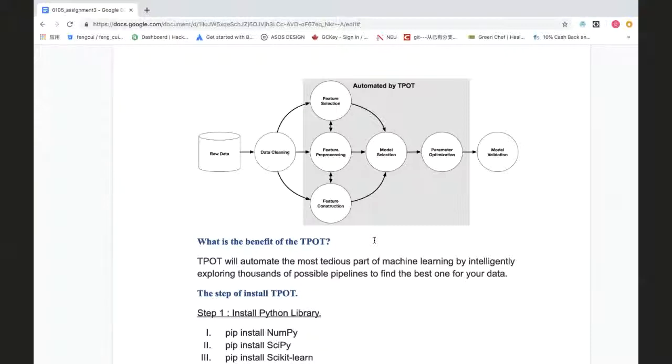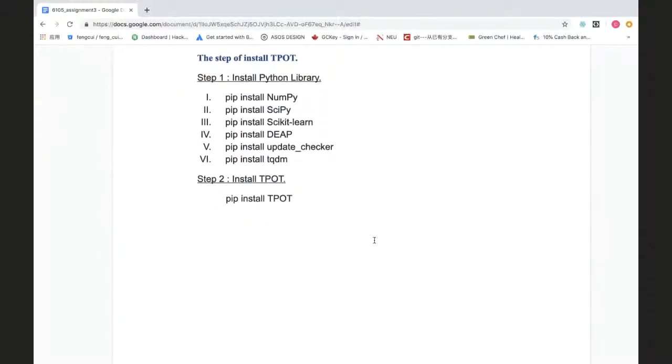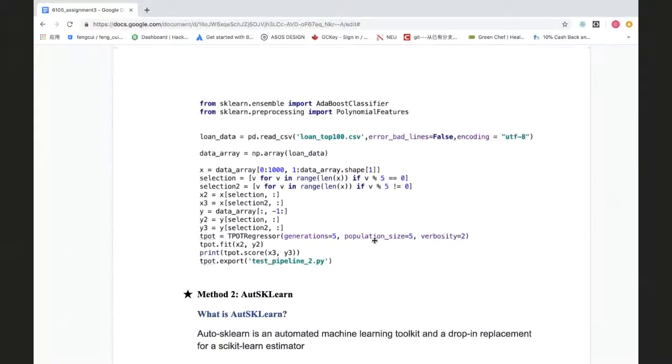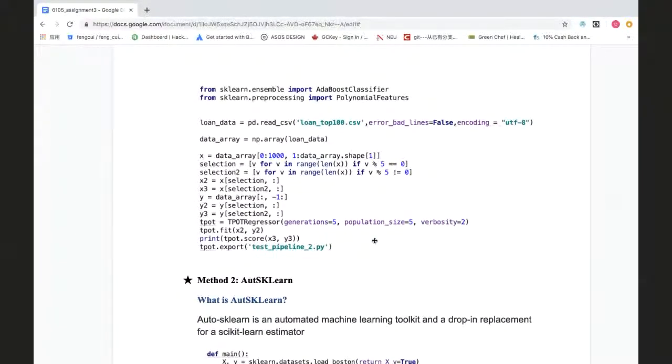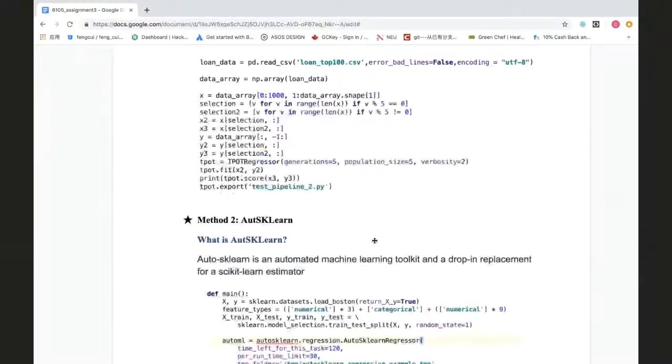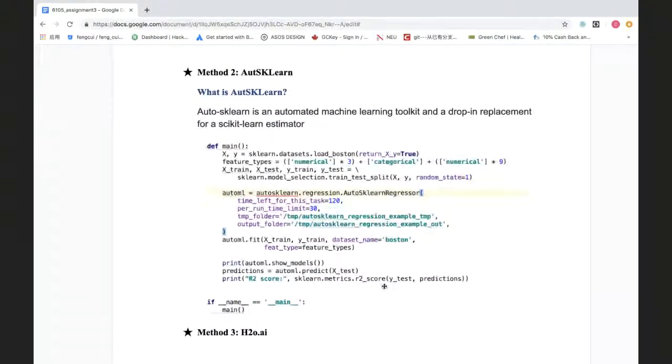It has some benefits for us: it saves time, and it intelligently explores thousands of possible pipelines to find the best one for your data. The step to install TPOT is just to install the library and then install TPOT. The coding is just like this, and we just pass it. The second method is to use auto-sklearn. Auto-sklearn is also an automated machine learning tool, a drop-in replacement for a scikit-learn estimator.